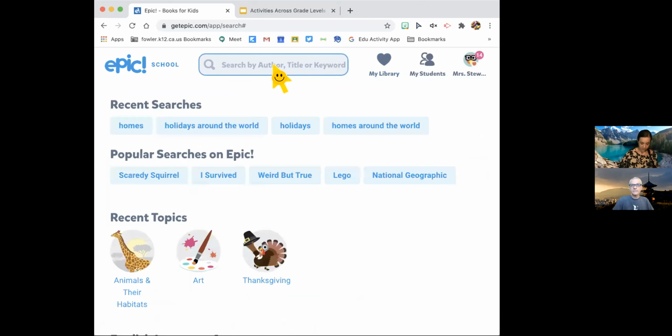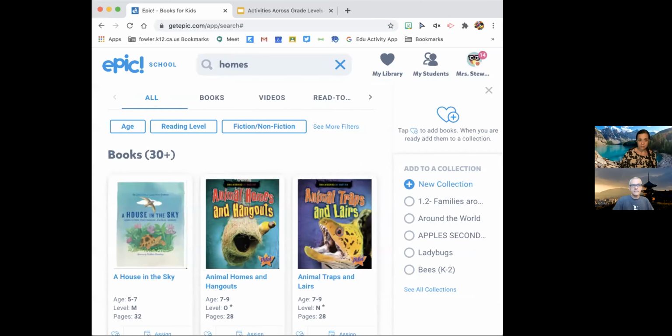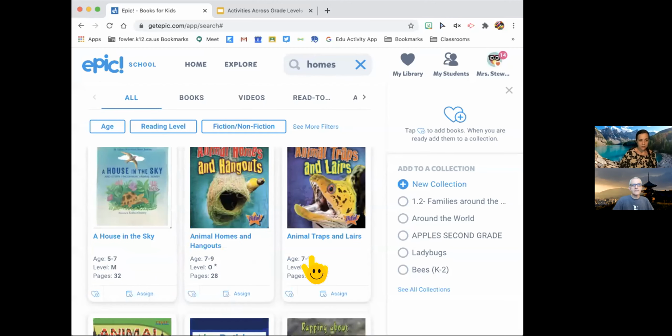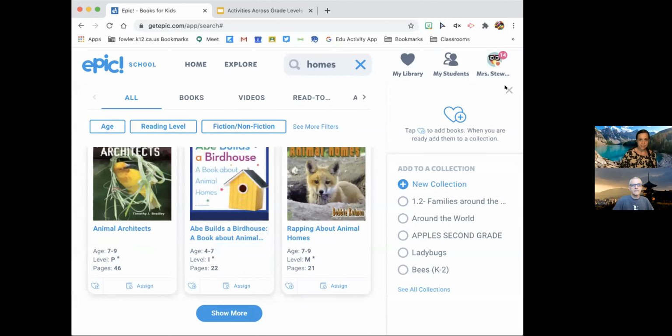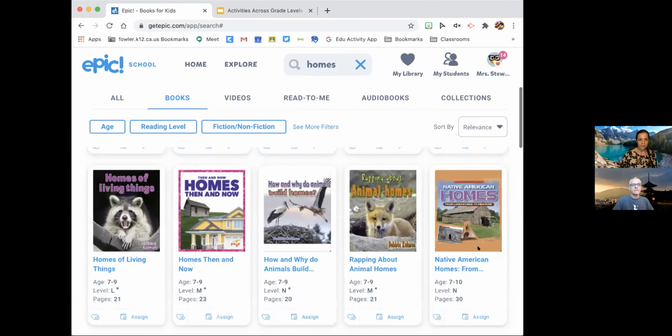What's really great about Epic is when I search for a title, it brings up books. It brings up some books here. And I notice as I scroll through there, a lot of these are about animal homes. Let's see what else I can find here. Let me show more. But I can find some books and I'm like, oh, Native American homes. That really goes along with what I'm trying to share here. So I'm going to go ahead and add that, and I can create a collection called maybe like Homes Around the World. So I'll make a new collection and it'll be called Homes.